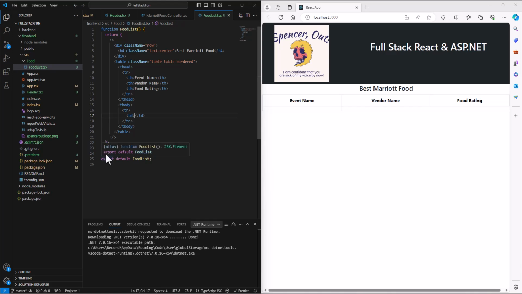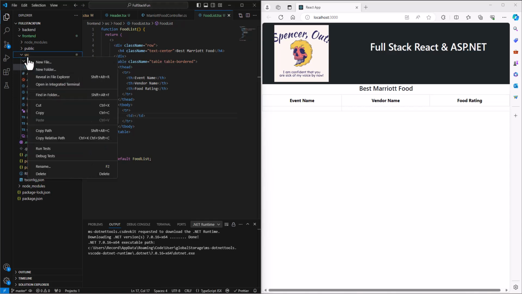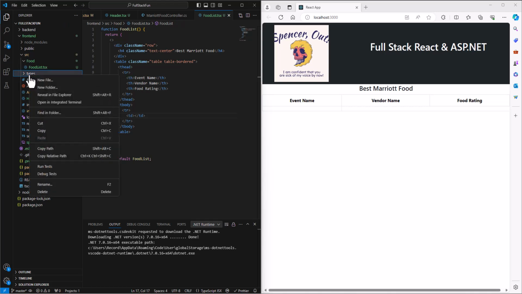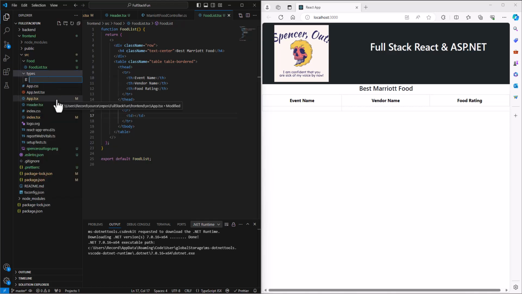Well, interestingly enough, there is a similar way of doing it in React that's going to be helpful for us. So in the source folder itself, let's create a new folder called types. It doesn't need to be called types, I don't think. It can be called something else, but this is the way we typically see it. And in there, we're going to build React's version of a model.